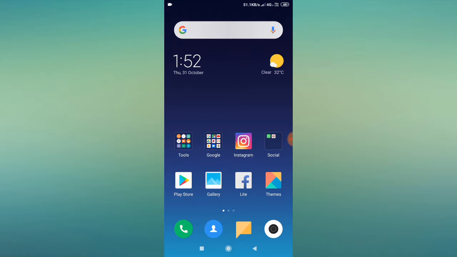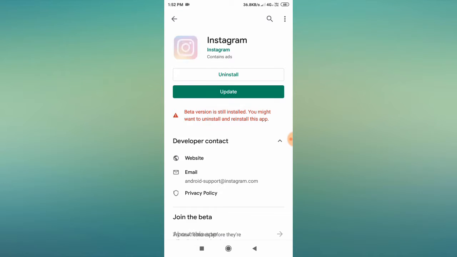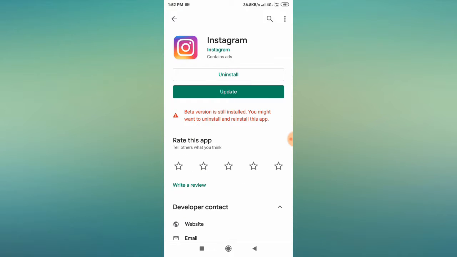So guys, the very first thing you have to do is go to your Play Store account, and from here search Instagram. After searching Instagram, if it is asking you for an update, then just update your application.